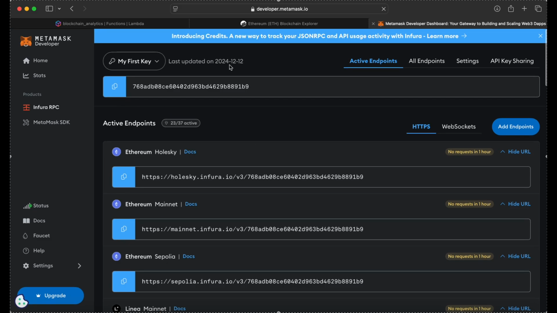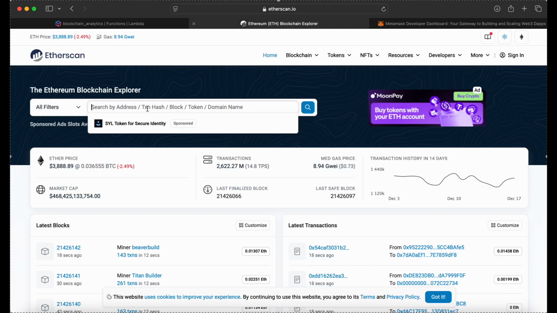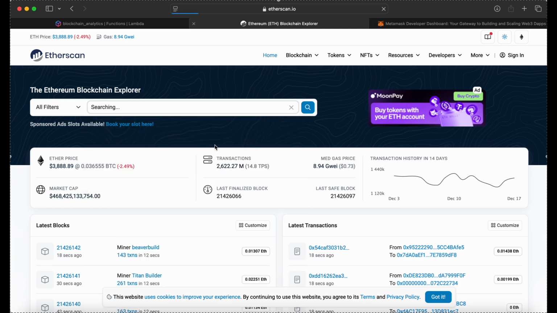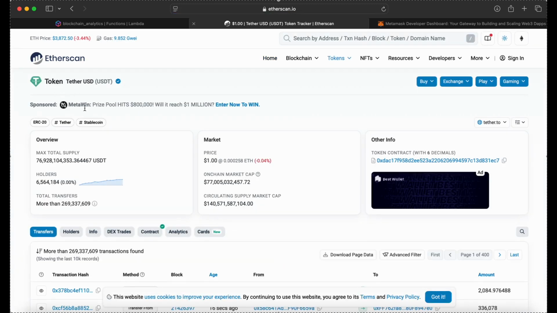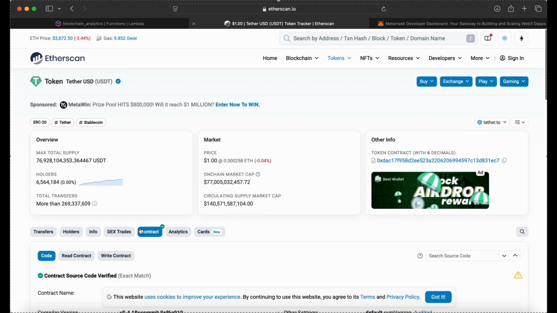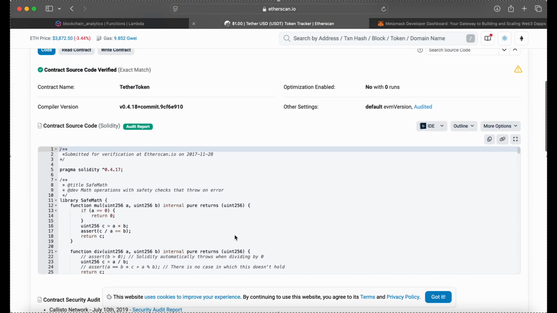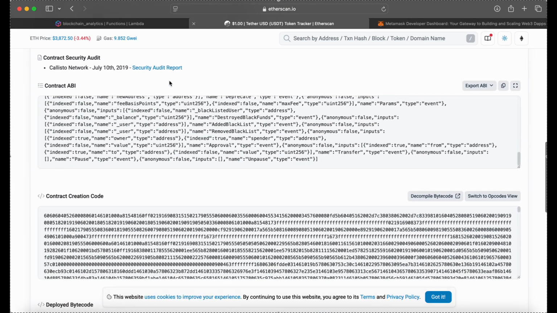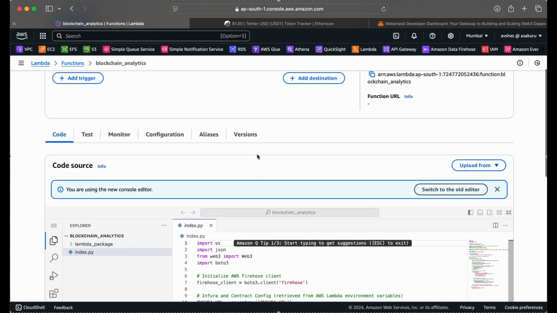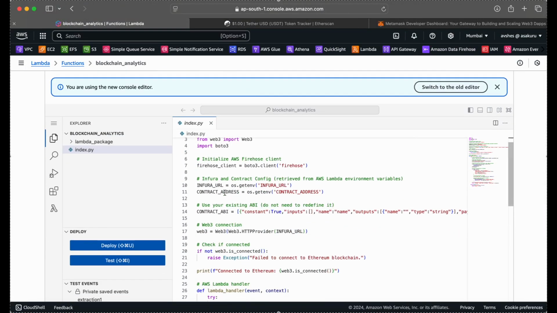and in Etherscan explored the right token, and found the Ether USD token, and this token contract and contract ABI was essential for extracting the transaction data for the Ethereum blockchain.